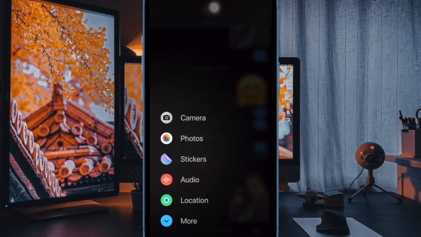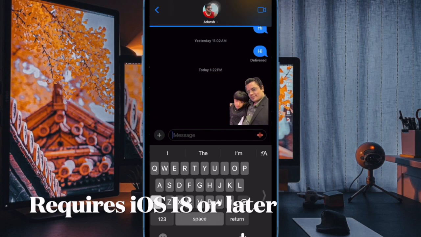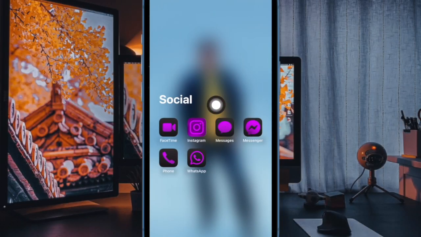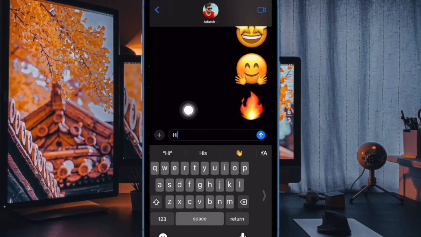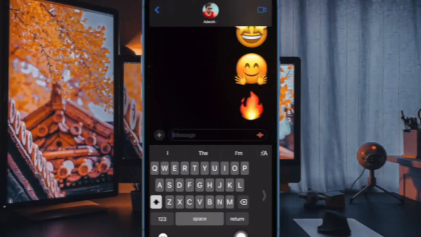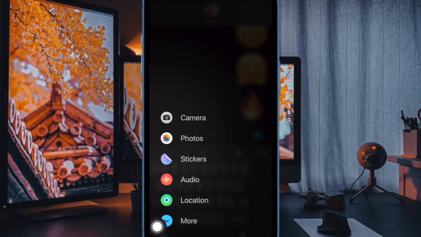To get started, you have to ensure that your iPhone is running iOS 18 or later. After that, open the Messages app on your iPhone. Now head over to a conversation thread. Then tap on the text field and type in a message as usual. Then you have to tap on the plus button that shows to the left of the text field. Then you have to select the More option in the vertical menu that shows up.